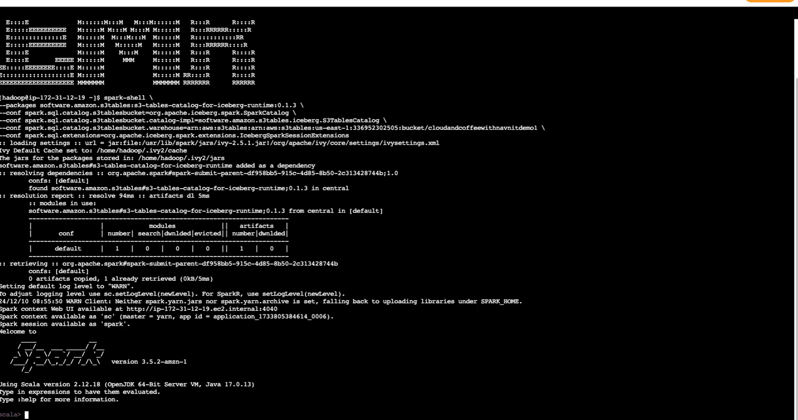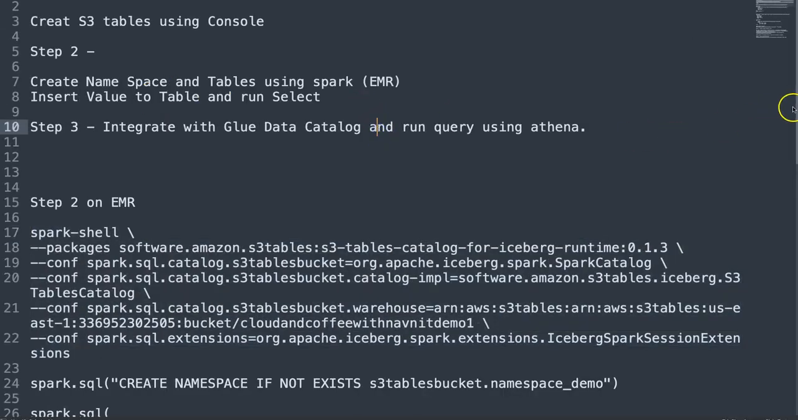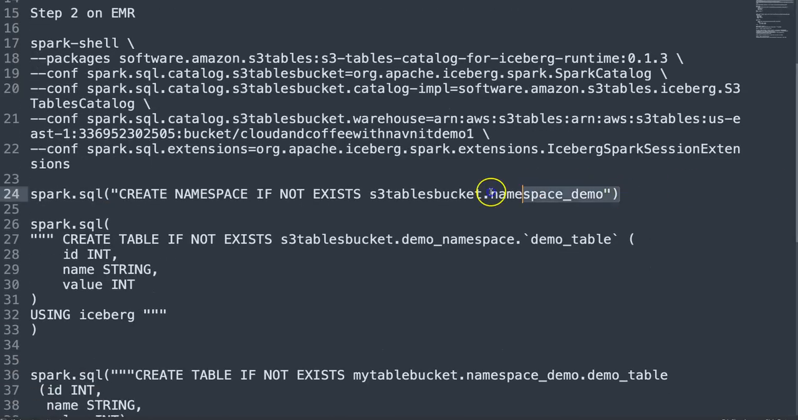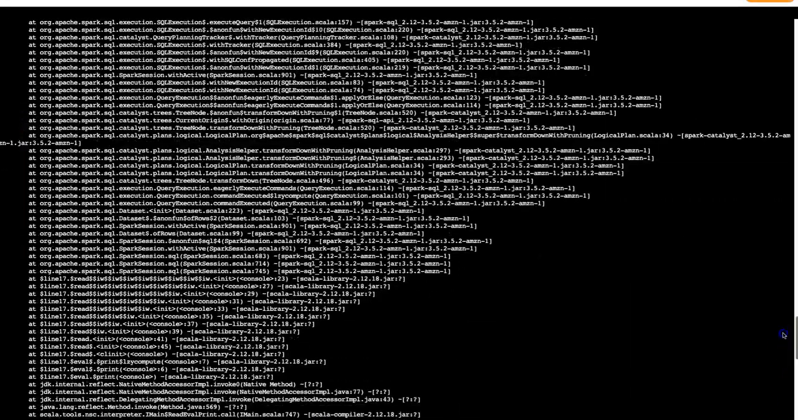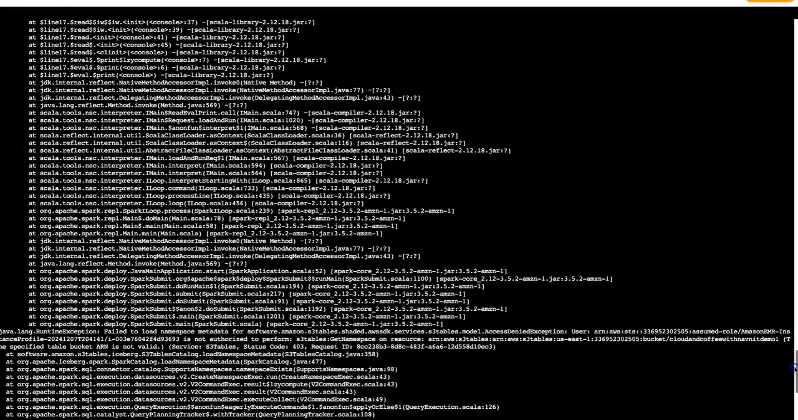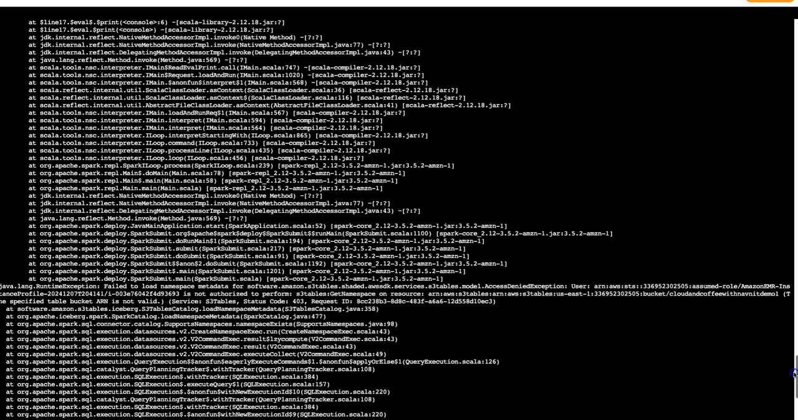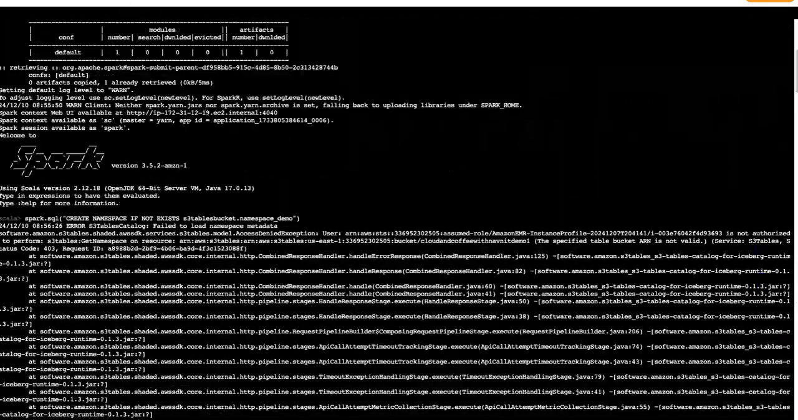Now it is available, so let's use our Spark SQL and create the namespace. So we will be creating the namespace here. I got an error message. Failed to load namespace metadata for software blah blah blah. User is not authorized to perform S3 tables get namespace resource. Okay, let me pause this and see what kind of error message I'm getting, and I will come back.